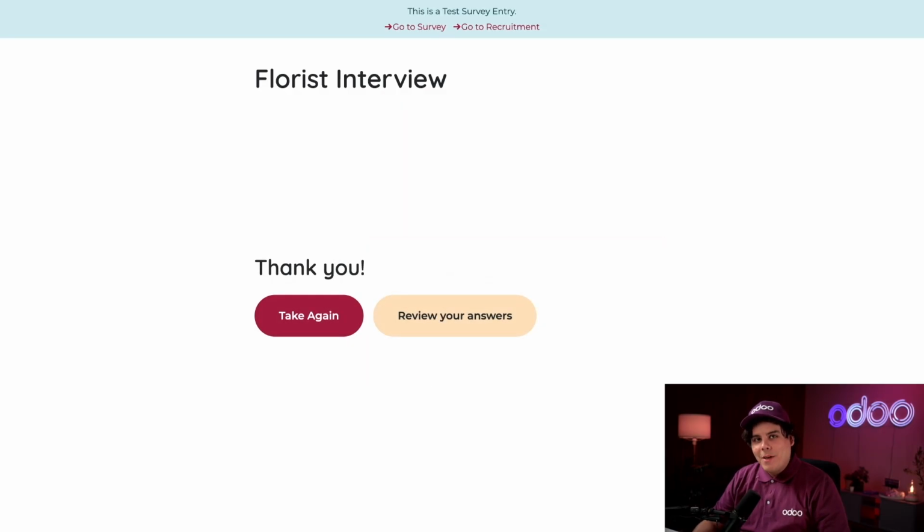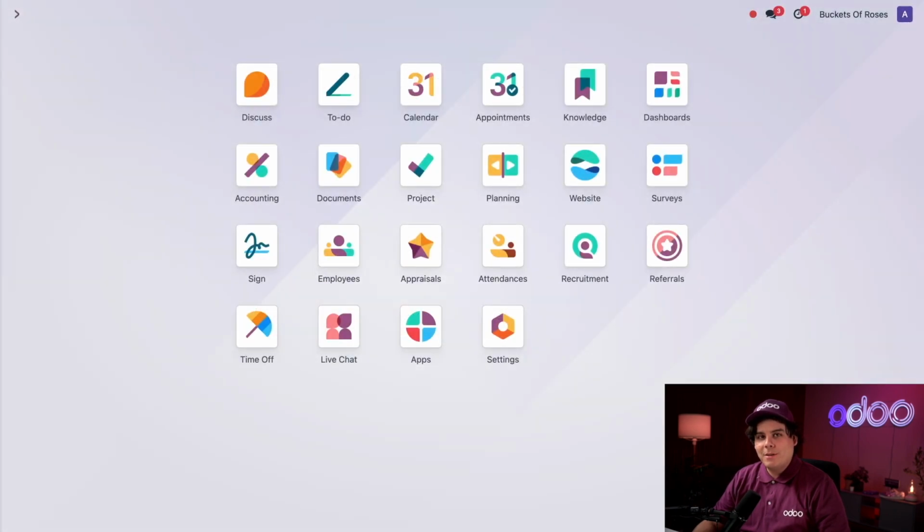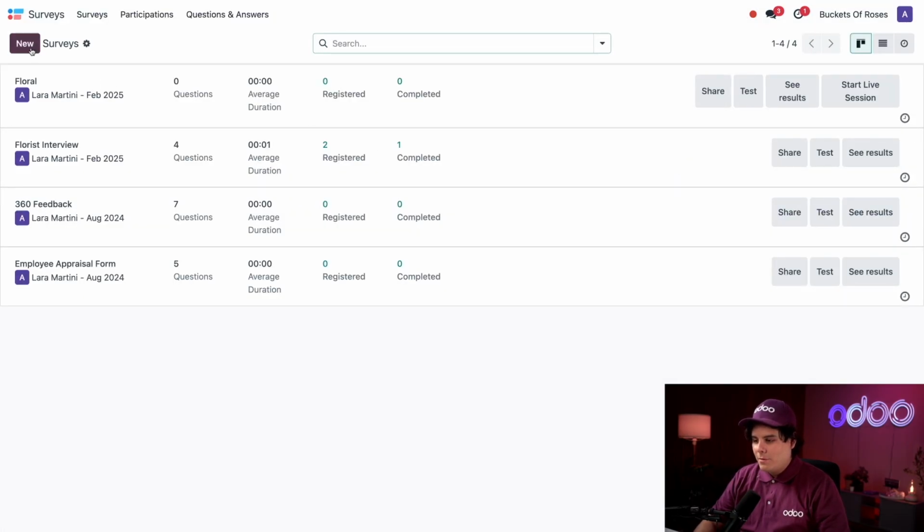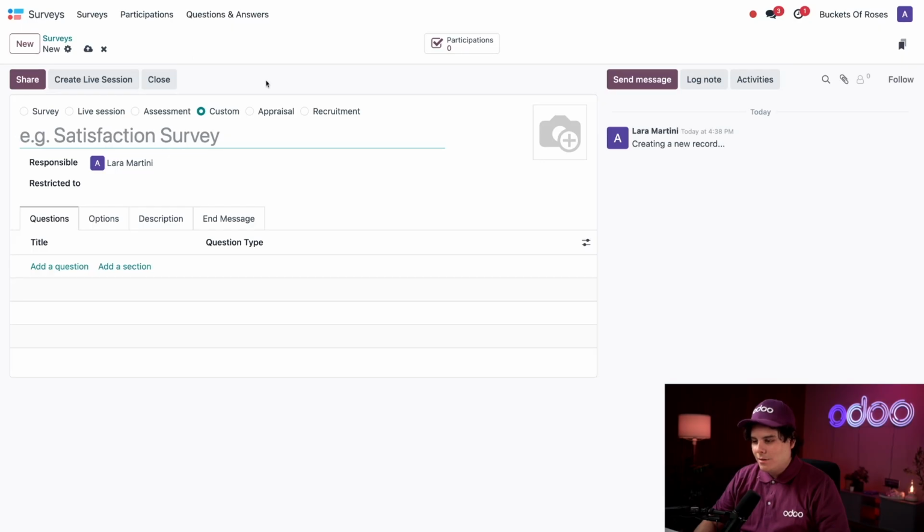Okay, now I want to show you something kind of cool. We can create interview surveys in one of two ways, from the recruitment application, which is what we just saw, or from the surveys application. Let's see what that would look like from the surveys application real quick. So from the main Odoo dashboard, I'm going to click into the surveys app. So from this dashboard, I'm going to select new to create the survey.